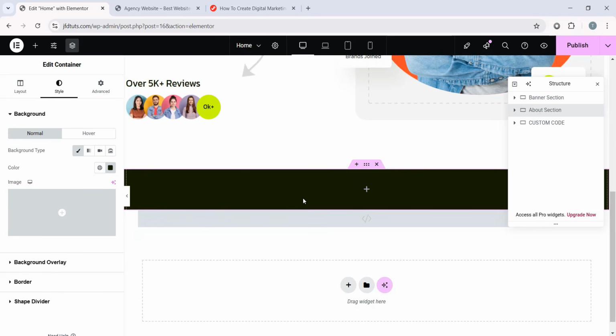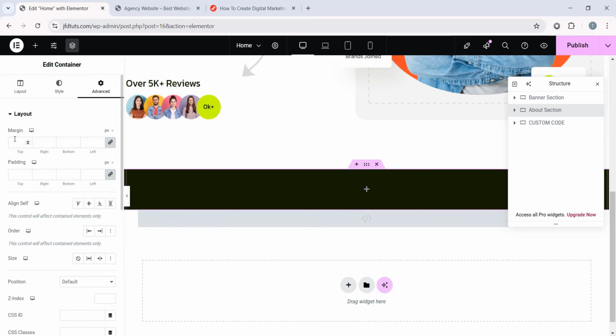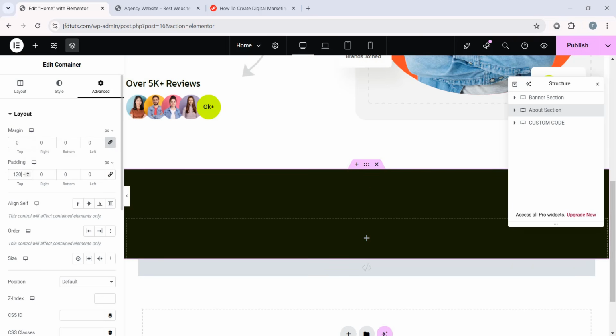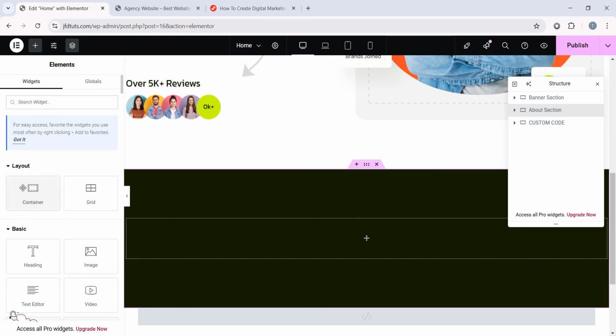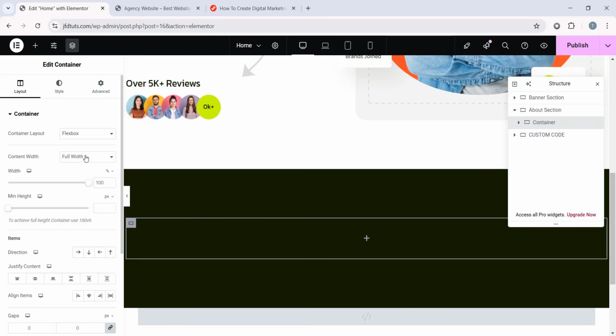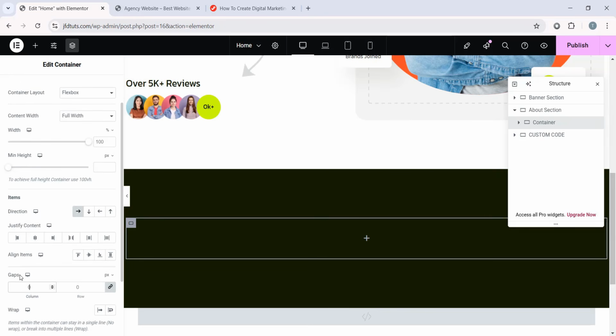We'll have this dark color. Now let's go to advanced and make the margin all 0, then padding. Let's add the section padding, 120 on the top, 120 on the bottom. After that, inside let's add a new container here and make it full width, then make the direction to row, and gaps I want to make it 106.